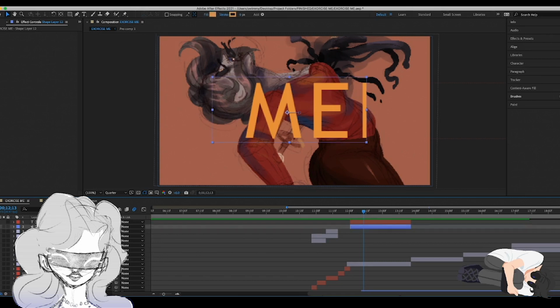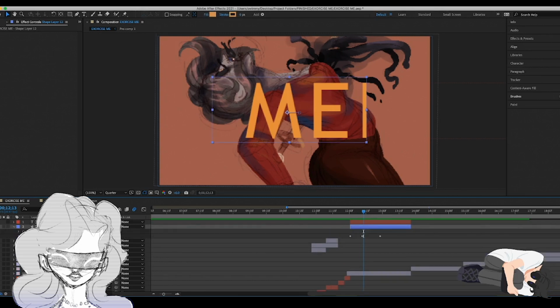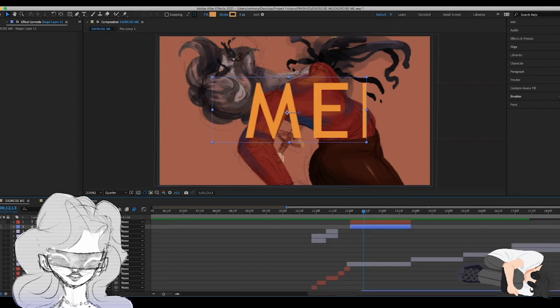Alright, so this was a bitch. This thing. Okay, let me talk about how masks work real quick. Basically this is on an alpha mat right now, so that means it takes from the layer above it. If I do no track mat, you can see that it's just orange.